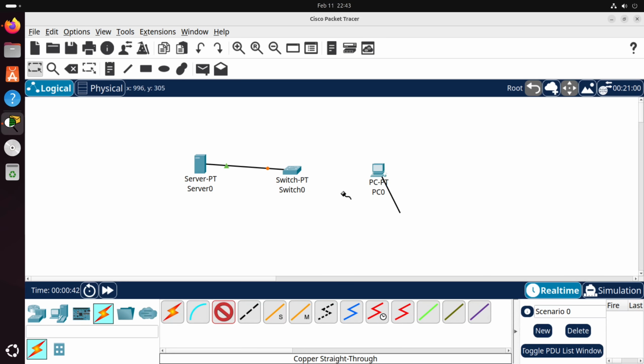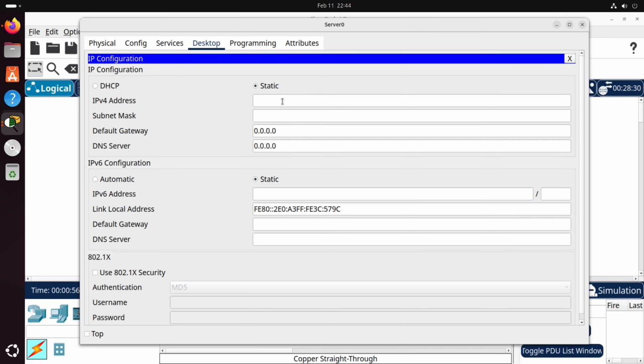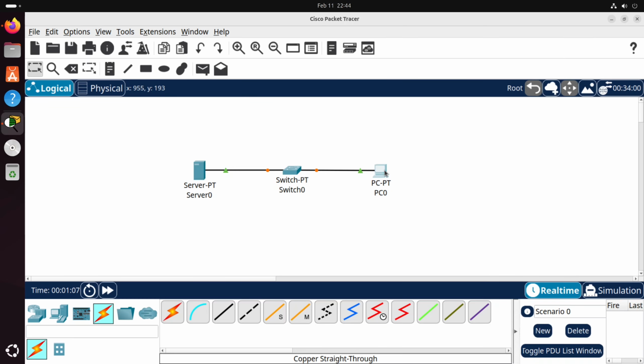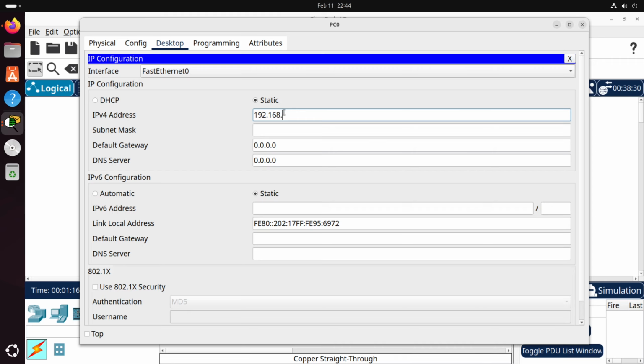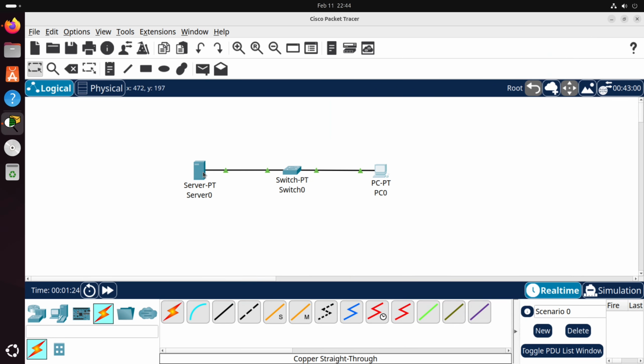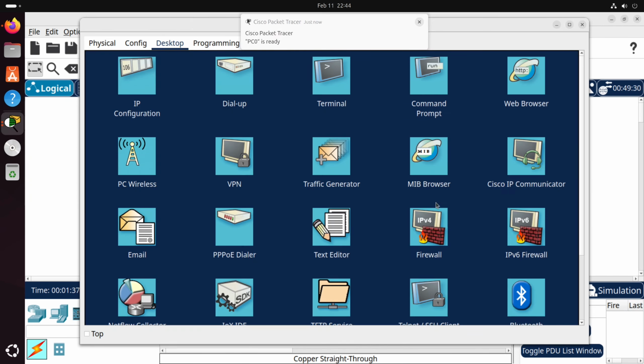Avoid using automatic medium selection, as it prevents port choice. Selecting a specific one is better. Now we enter the server, select desktop, then IP configuration, and enter 192.168.0.1 with mask 24. We follow the same procedure for the PC, but we enter the IP address 192.168.0.2 with mask 24. We check in the server's services that HTTP is enabled.